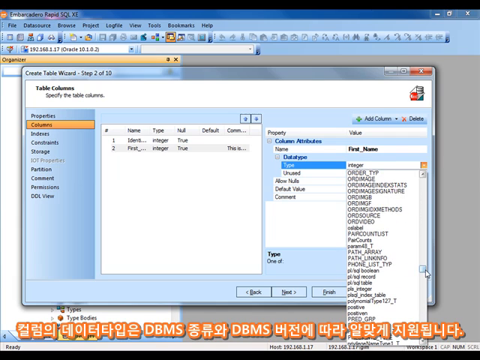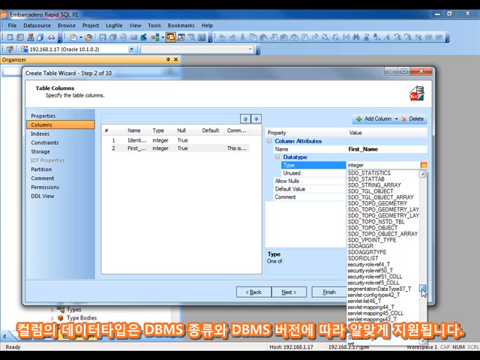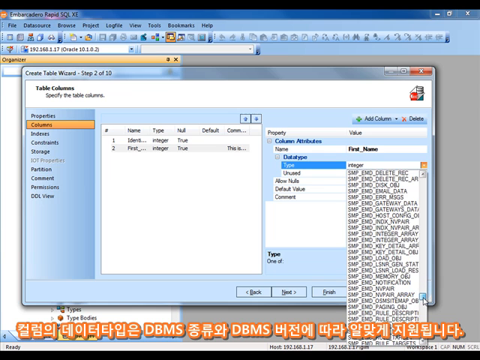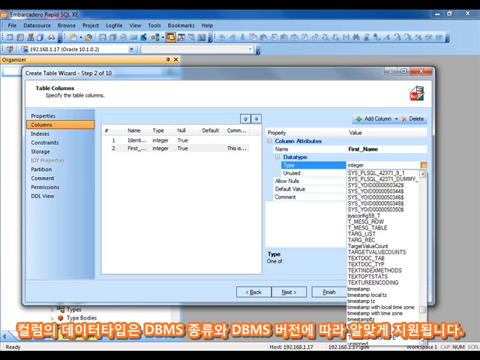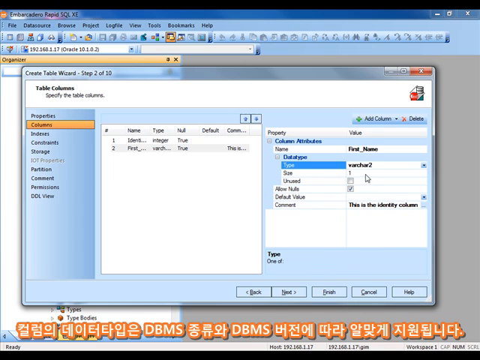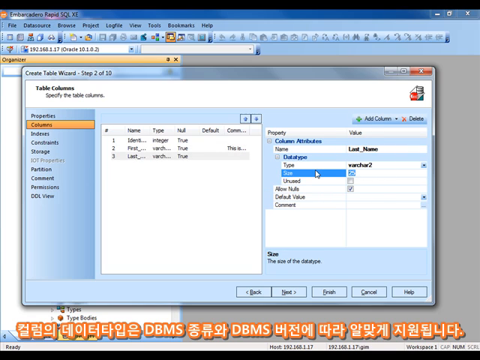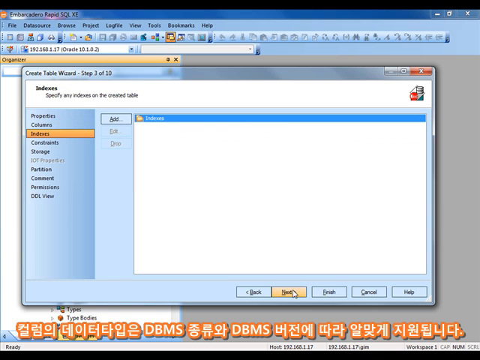Scroll down. This is showing all of the available data types for this platform, as well as specific to the version of the platform, and is also including any user-defined data types that might be available. Varchar2, so we'll put the size of 25. We'll go ahead and remove the comment. We'll add another column, which will be last name. And this will be a varchar. We'll make this 50. We're stepping through now. Let's go and press next.